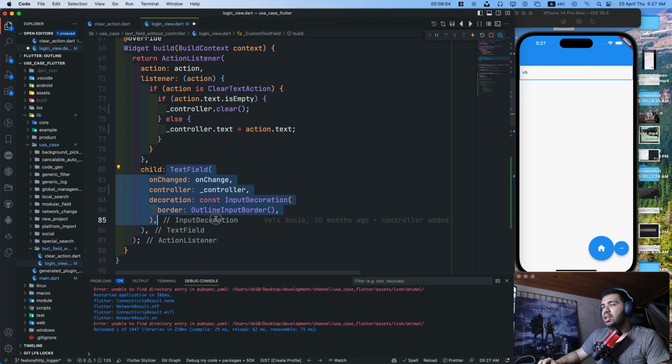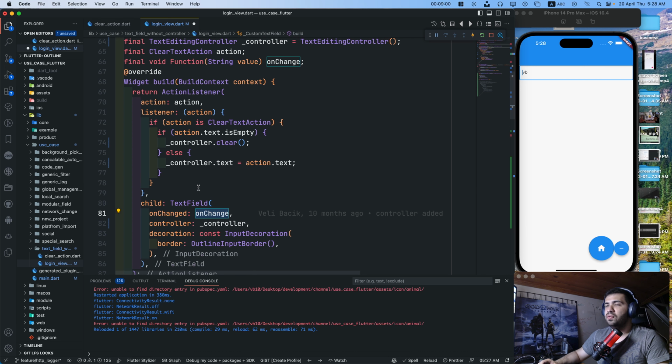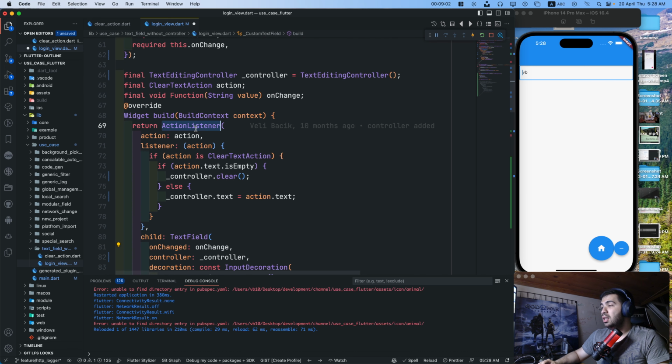The TextField is working normally, and as you can see, we give it a controller and onChange, which is no different from normal usage. But the action is the really important usage point. You can use it as a solution for every problem from the action listener perspective.